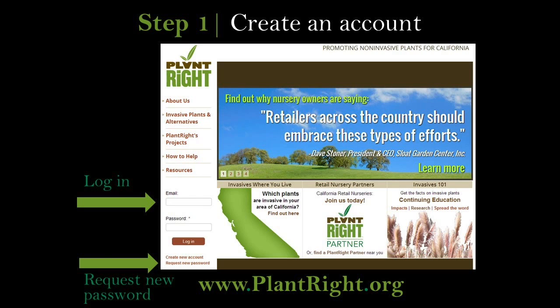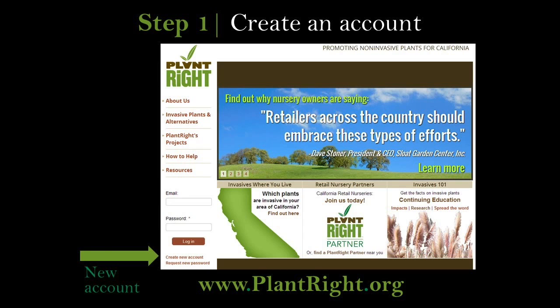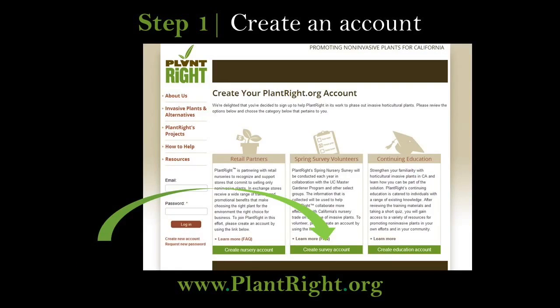And if you don't have an account, you'll want to click on the Create New Account button down in the lower left-hand corner. Then you'll want to follow the instructions on the next page to create a Spring Survey volunteer account. There's a little bit of text in the middle of that page that explains what it entails. You click that button, and after inputting all of your information, you'll have an account.